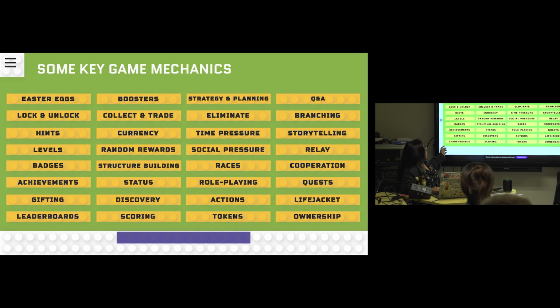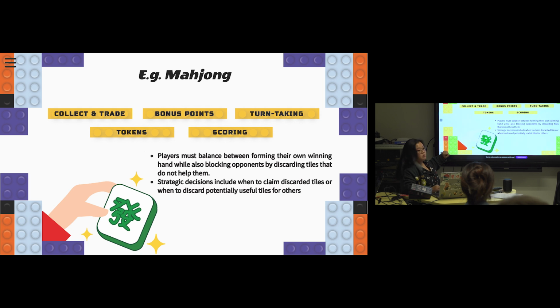To break it down, these are the game mechanics that I've picked for you, because I think these are the most useful ones for you to plan with when you're doing a game. For example, usually we have lock and unlock, eliminate, races, scoring, and achievement badges. I'll also give you a sheet that you can keep later on. So just remember these kinds of game mechanics that you can think about. And for example, I took traditional mahjong as an example.